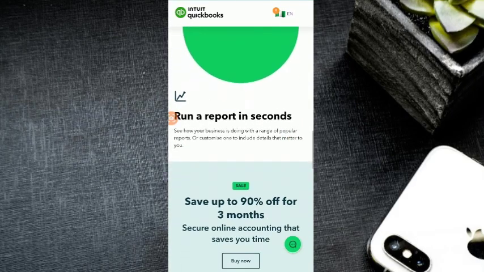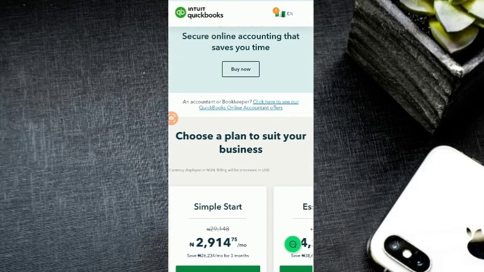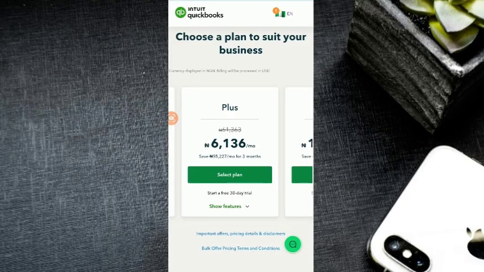A pro tip is to always file payroll taxes on time to avoid penalties and interest. QuickBooks can send reminders for due dates. So that's pretty much it for the video.